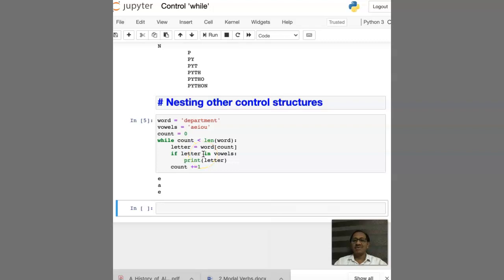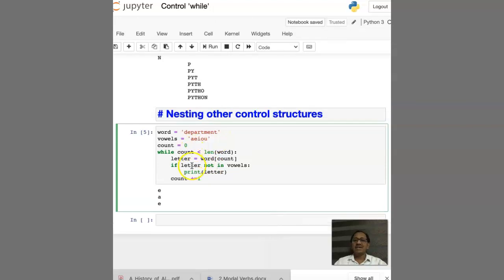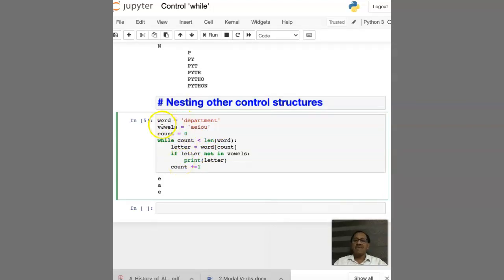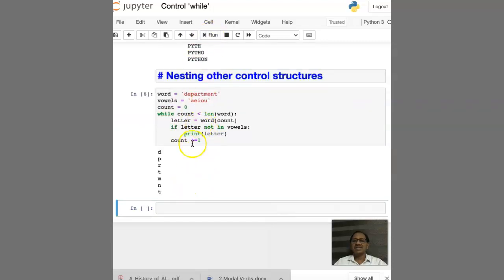So you're learning now. You can use the not operator here to get the consonants, and if you remove the not operator, you get the vowels. What's happening in this program? You have a while loop. Within the while loop, you have an if, right? So you have a control structure within another control structure. We are using if control within while control. Okay, let me run this again because I have used run. Yes. Okay.